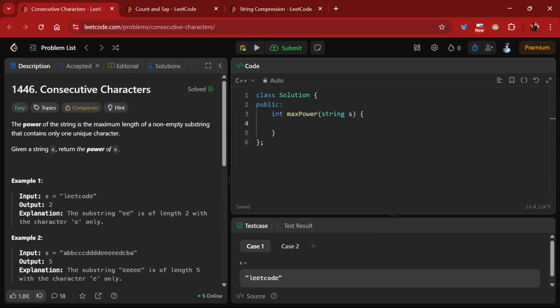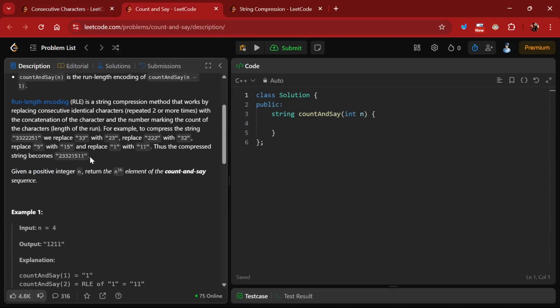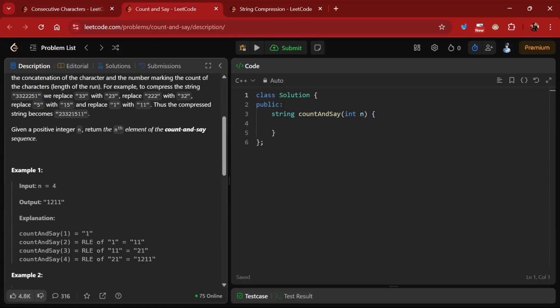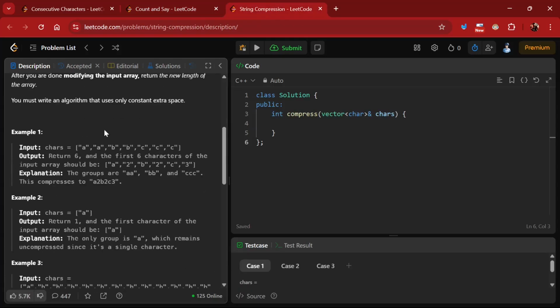The pattern is that we have to count the consecutive repeating characters in each question. Like here, assume BB, so we have to count 2B, 3C. In Count and Say we have to do the same thing: 1 1 becomes 2 1. And in String Compression we have to do the same thing: 2 A's we write as A2, B2, and 3 times C becomes C3.